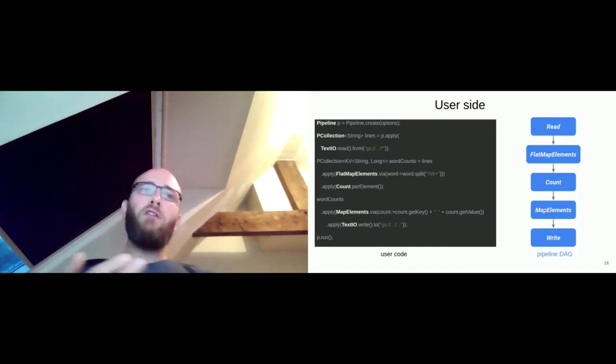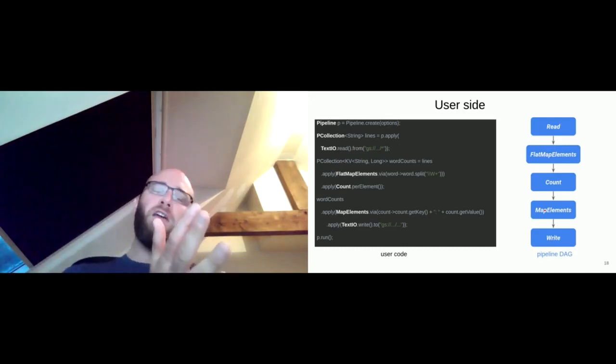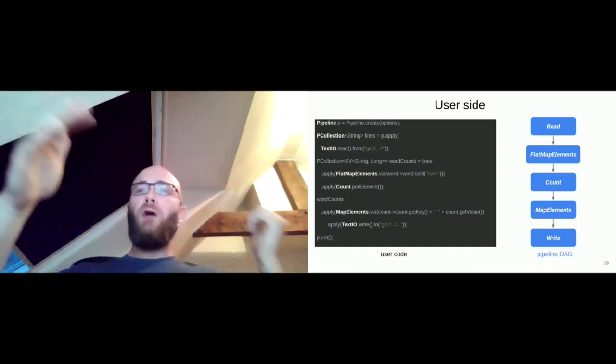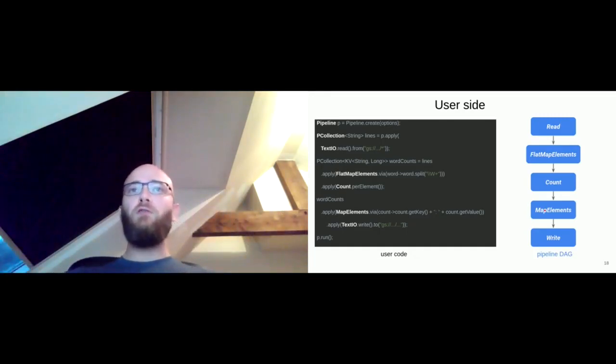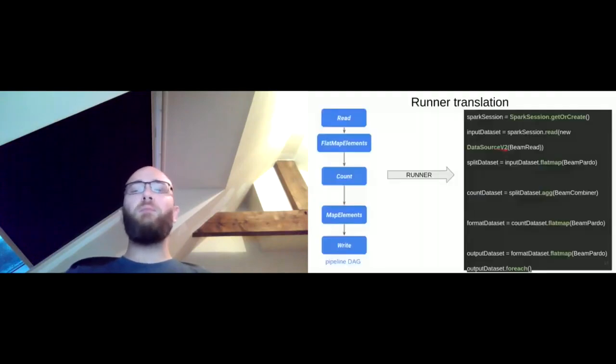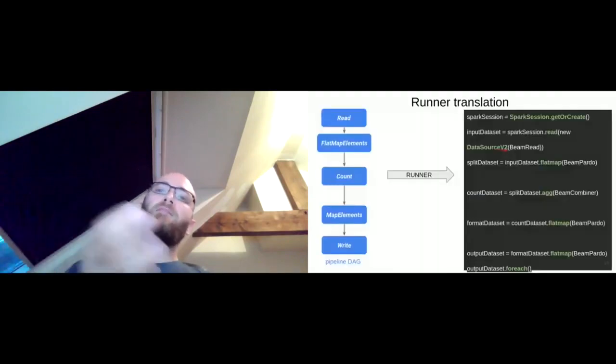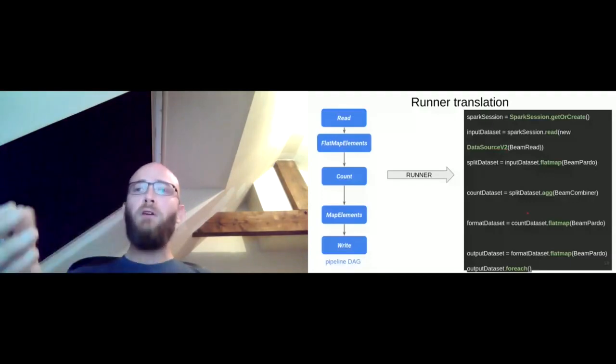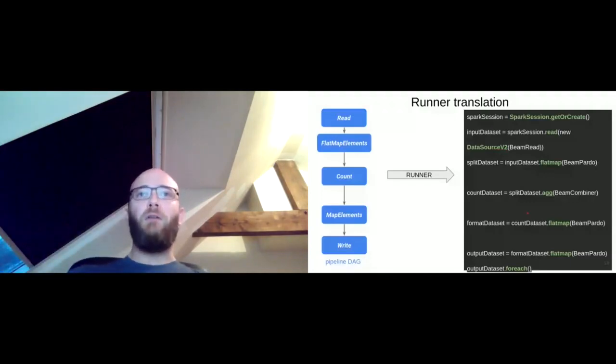The job of the runner is to translate this DAG to the native pipeline code that you see on the right-hand side. Of course, it's pseudocode, but you see that it's native Spark because there is SparkSession, read, data source v2, flat map, and all these things. And this is this actual native pipeline that will be run in the Spark cluster.